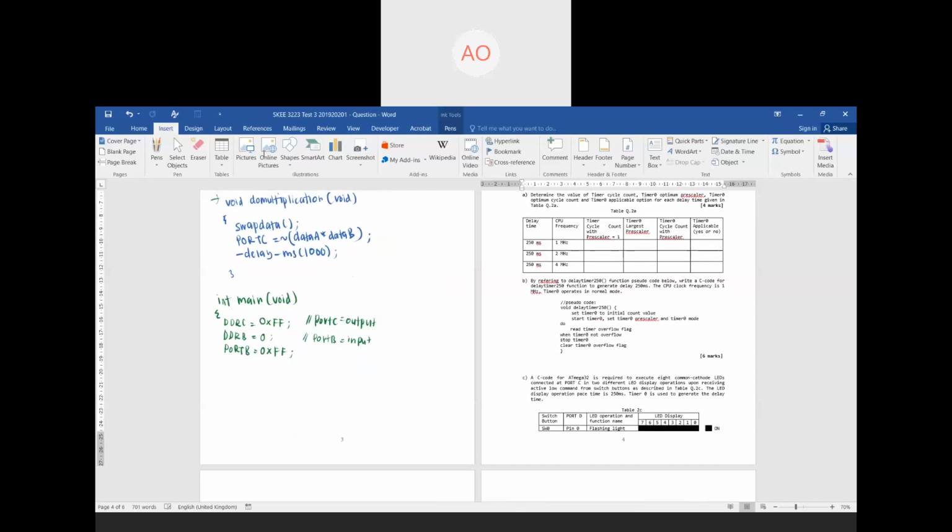Okay, next. Apa lagi? Okay, DDRA equal to 0 as well, because this is another set of switches that are connected to your port A, which is 4 switch daripada PA0 to PA3. Okay, make all the port A as an input. Okay, so port A sama dengan 0xFF to enable your pull up resistor.